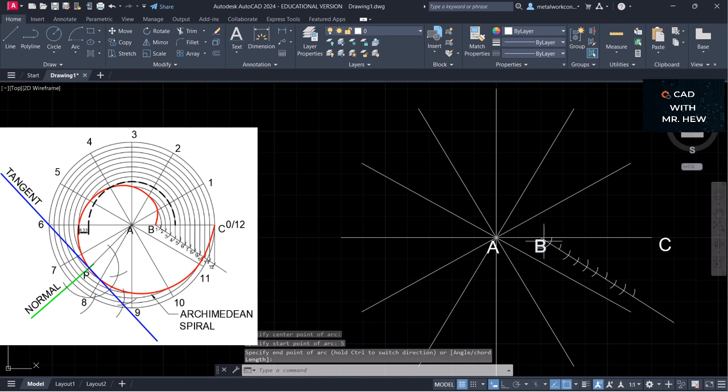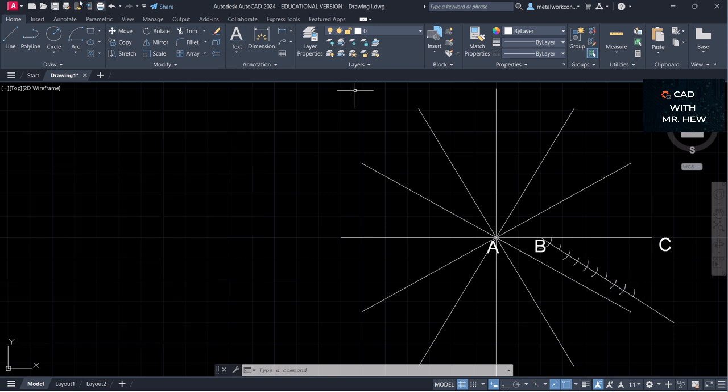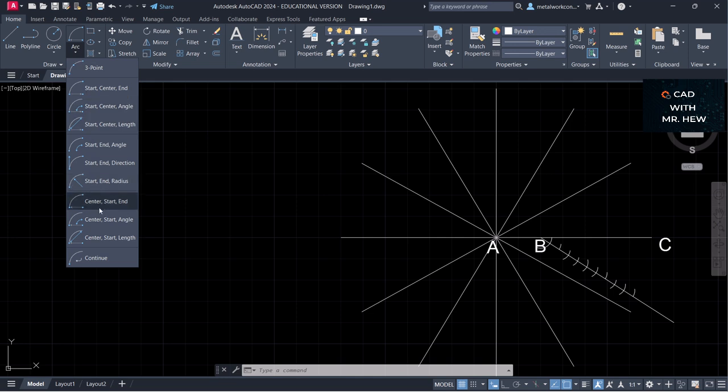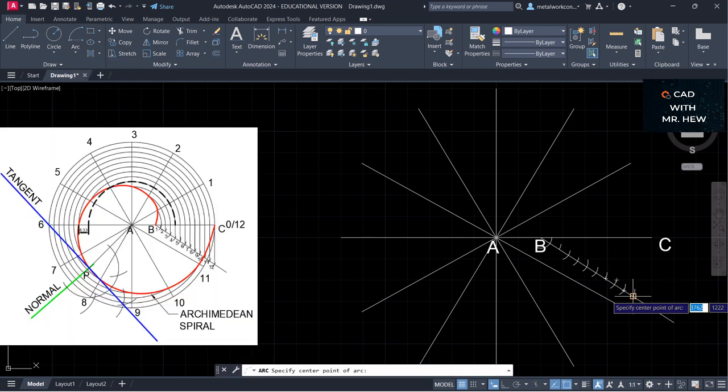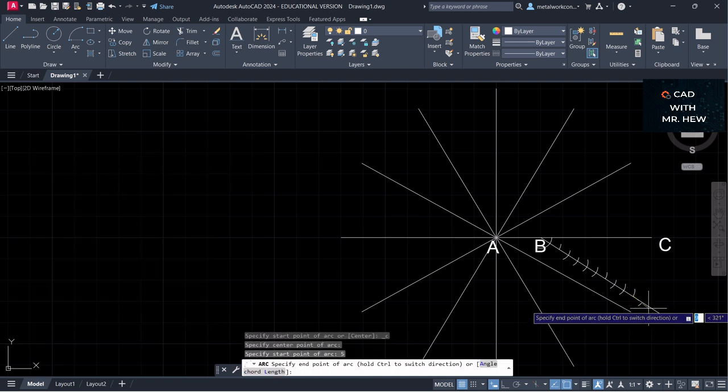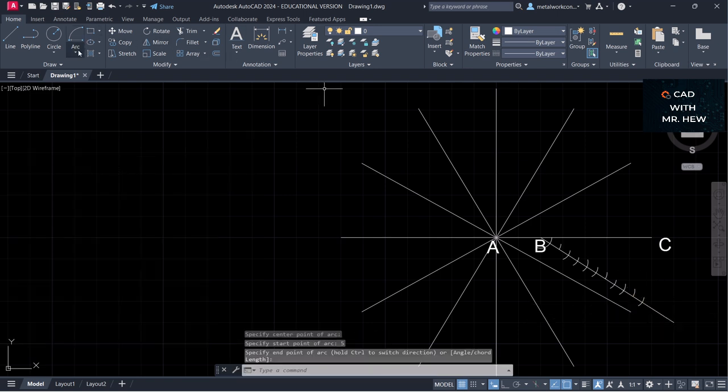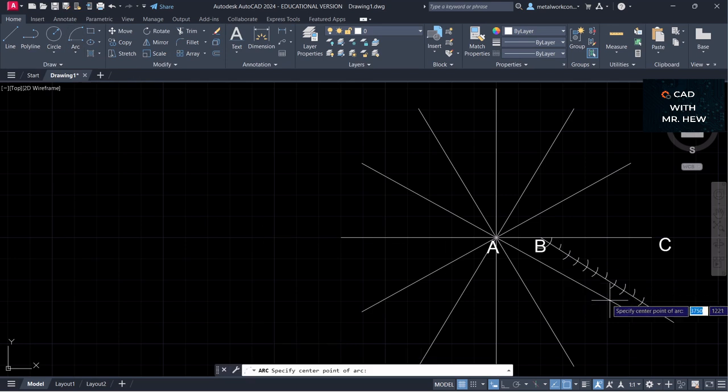How many arcs do we have? 1, 2, 3, 4, 5, 6, 7, 8, 9, 10. I need 2 more. So come again. Center start end, 5. And the last one, center start end, 5.